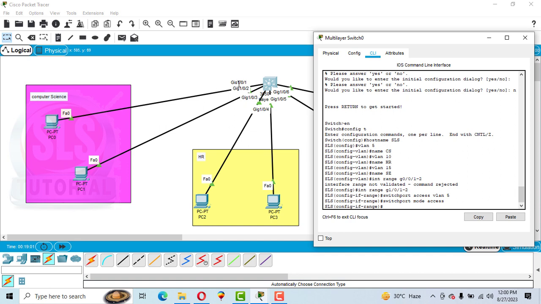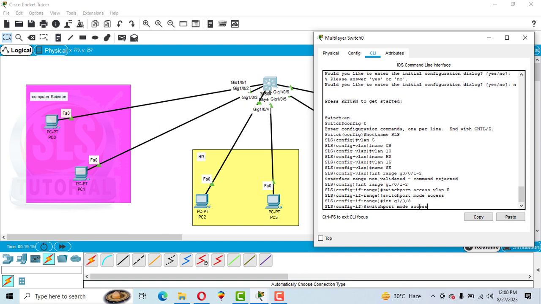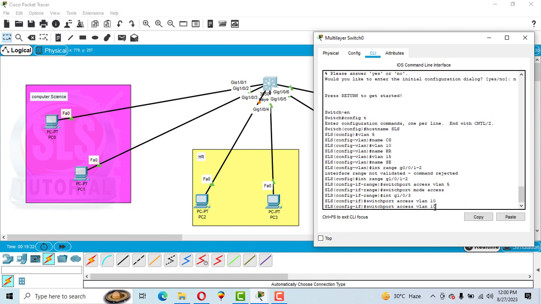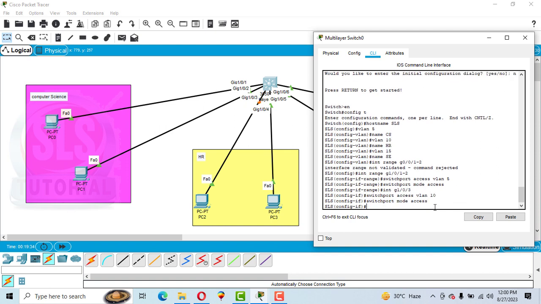Now for the second department we are going to add the port separately, so right here int G1/0/3, because we have ports 3 and 4 with the HR department, so right here 3. Then switchport access VLAN, and the second HR department is VLAN 10, so right here VLAN 10, enter. And then switchport mode access, enter.